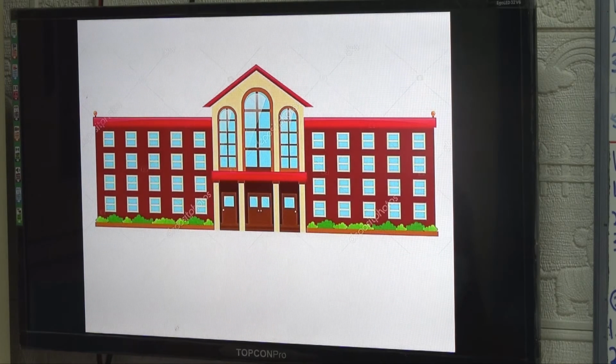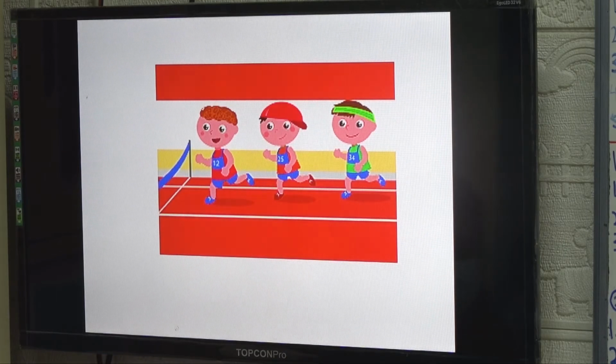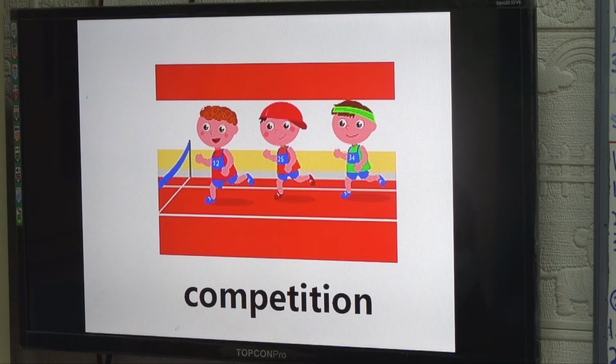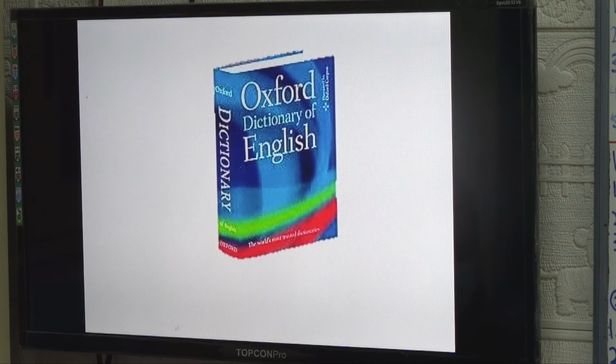All right, here we have college. This is a college. If you graduate from your high school, you are done with your high school, you would be promoted to college. Okay, college. And then here, competition. They are having a competition as they are competing with each other, right? We call it competition. Good.